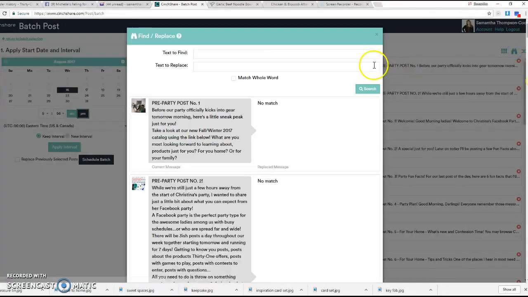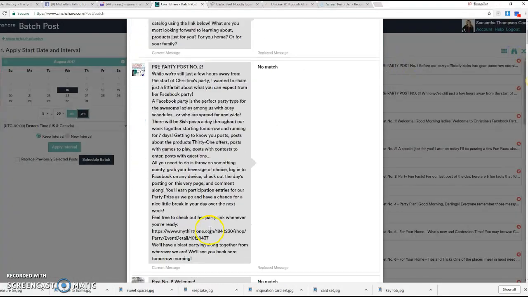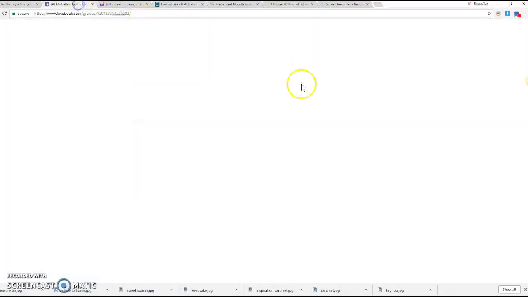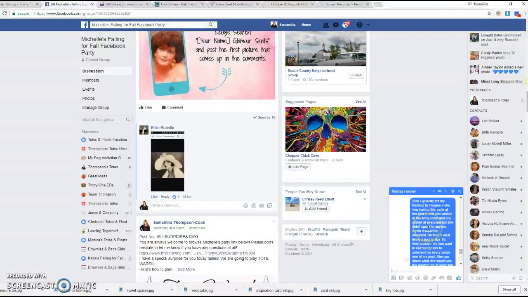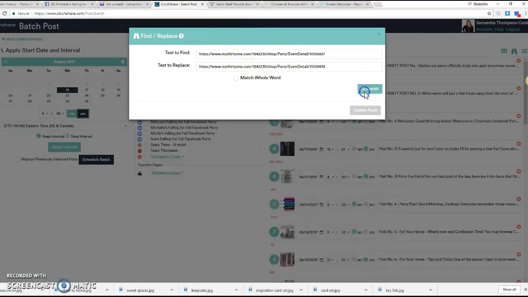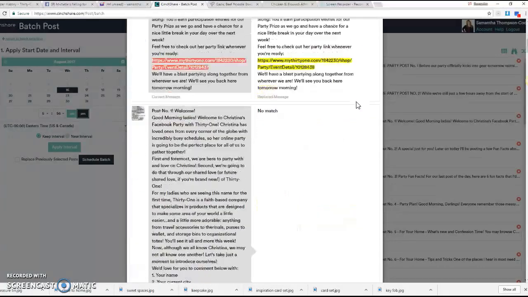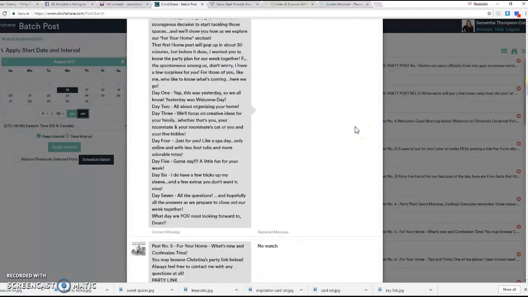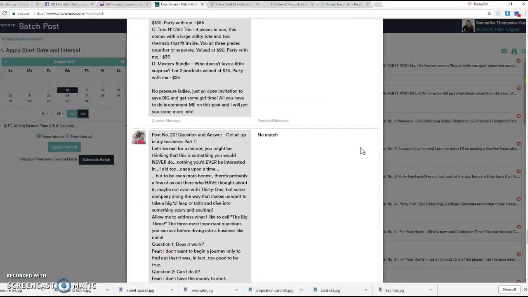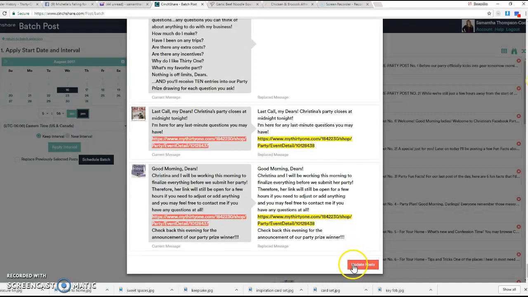And then I'm going to also change the party link. So if you can see in this post right here, I've got Melissa's party link. I'm going to copy that. I'm going to put that in the text to find. And then I'm going to go over here and get my party link for Christina. I'm going to copy that. I'm going to put that in my text to replace. Hit search. It's going to find all those instances where I used Melissa's party link and change it to Christina's. I'm going to scroll all the way down to the bottom. And I'm going to click Update Post.